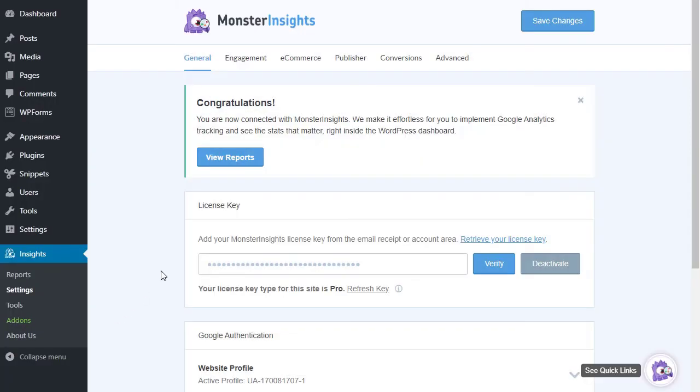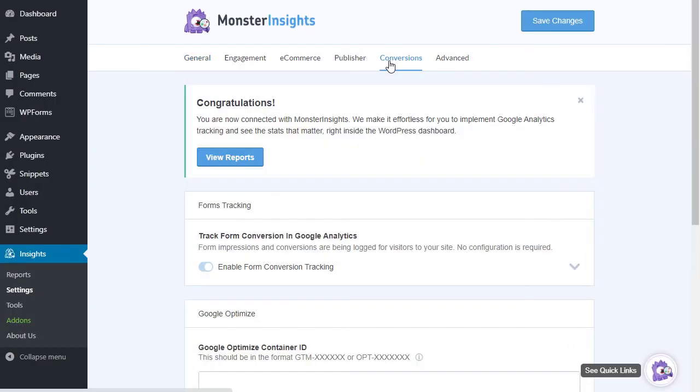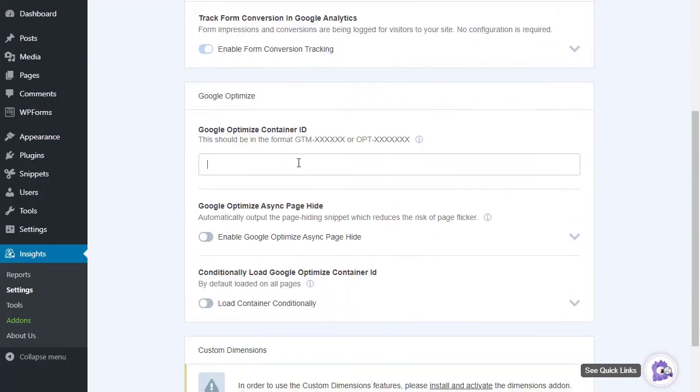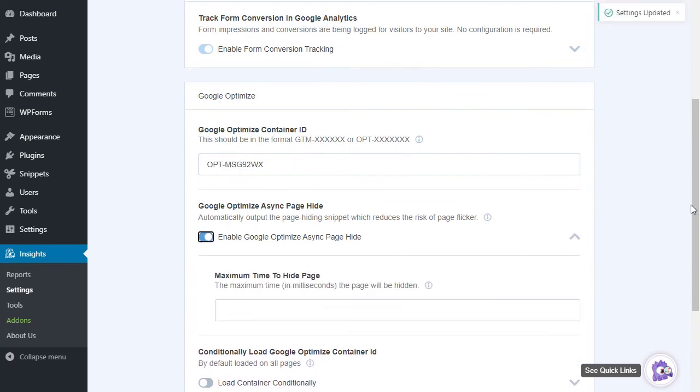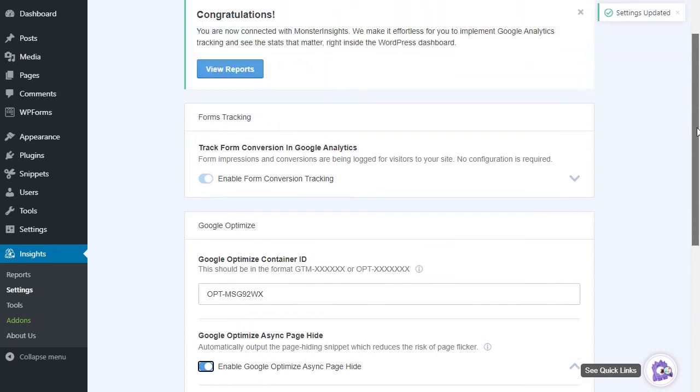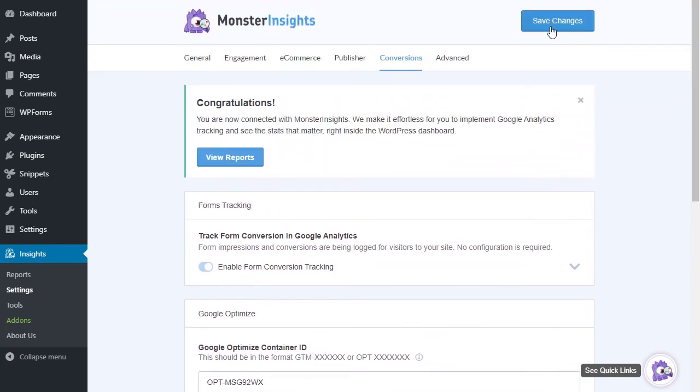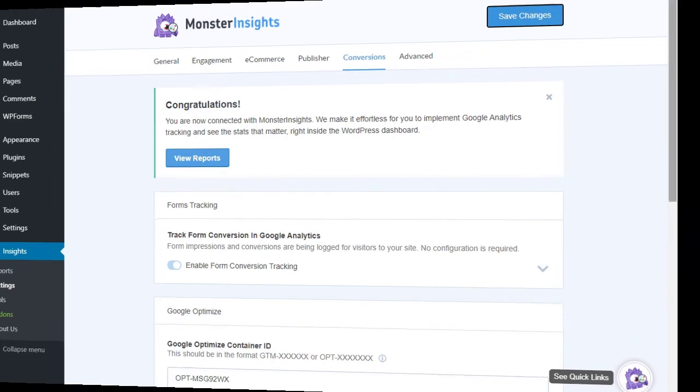Now click Conversions at the top of the page. Now you'll want to place your Google Optimize container ID in the correct field and click the checkbox near the Enable Google Optimize Async Page Hide Compatibility. Now you can just leave the remaining fields unchanged and then click Save Changes. That's it. You've successfully installed Google Optimize in WordPress.